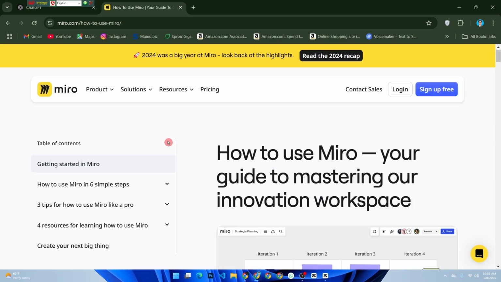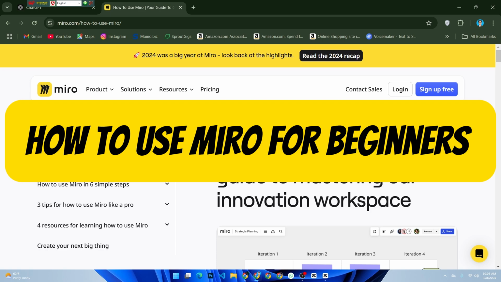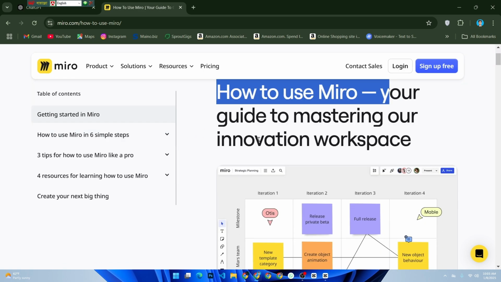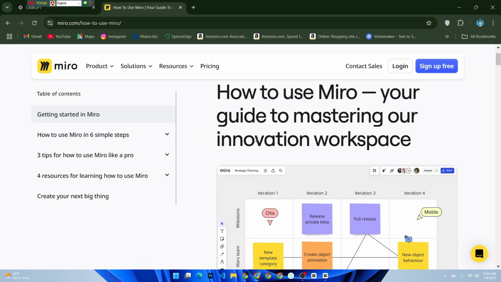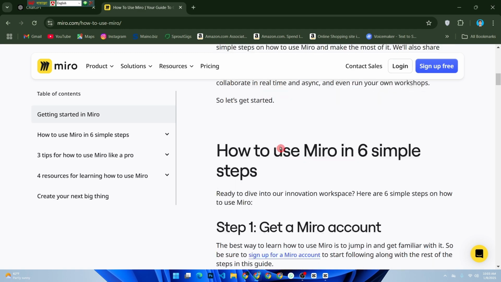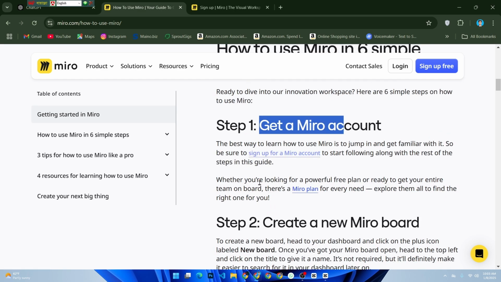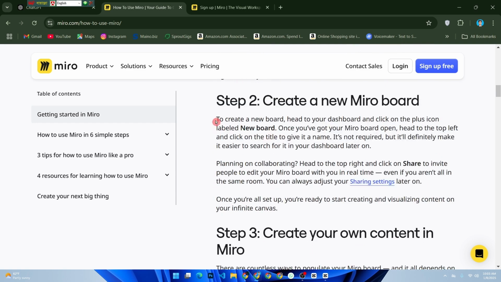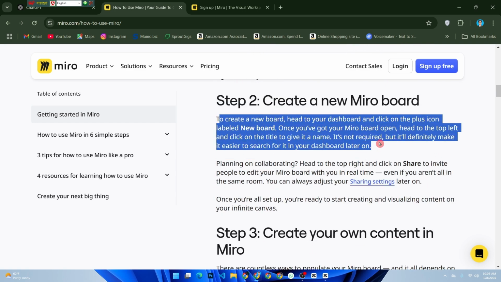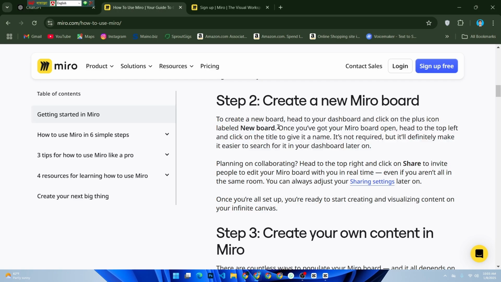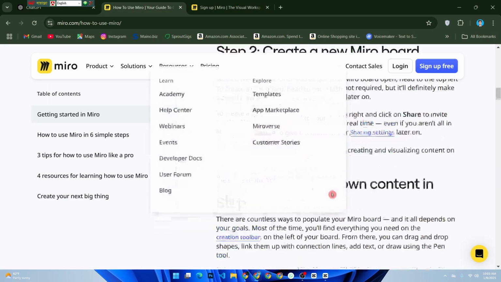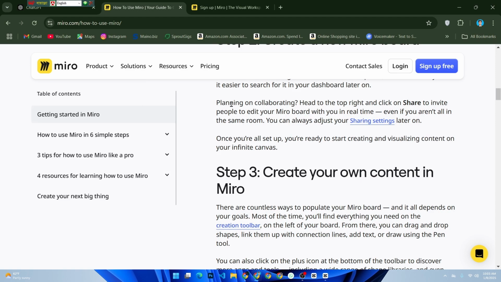Today I'm going to show you how to use Miro for beginners. So let's dive in. First of all, sign up for a Miro account at miro.com or log in if you already have one. After logging in, click on New Board to create your first workspace. This is your digital whiteboard where all the magic happens.